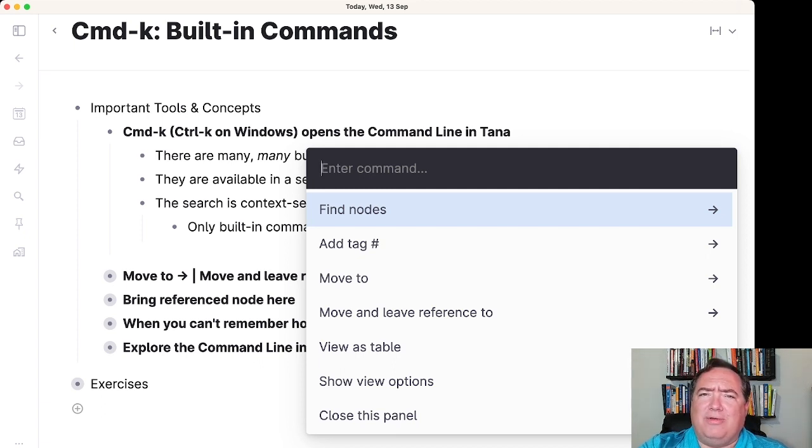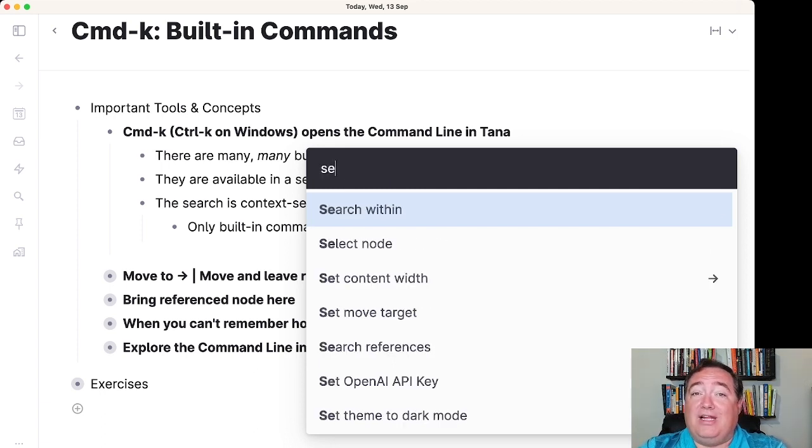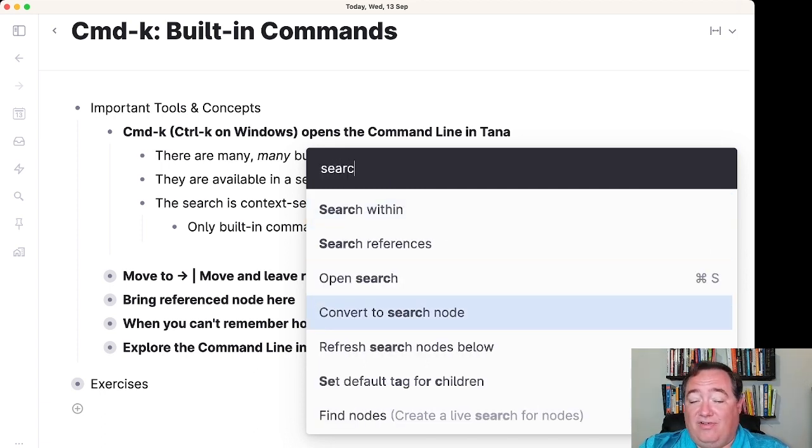In another video, when I was talking about live searches, one of the things I like to do is type the title of a search before I've even turned that node into a search node. Once I go to do that, I start typing search, and convert to search node is one of my options, and I choose it from there.